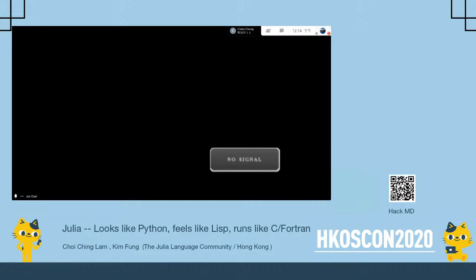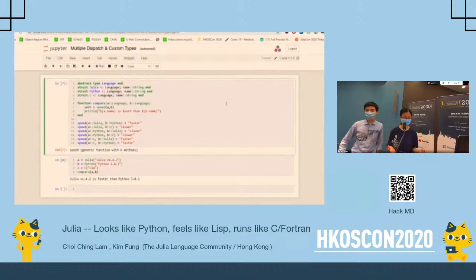In other languages, for something custom you would have to use classes to define that, which is a little bit tedious. Whereas in Julia, you can easily define custom types using constructors. So here I define an abstract type language, and I can construct an object called Julia, with the attribute name and so on, Python and so on. These are all objects of the language.